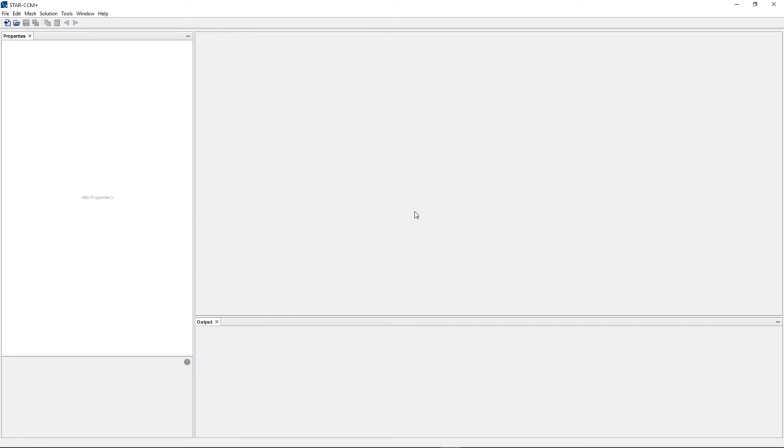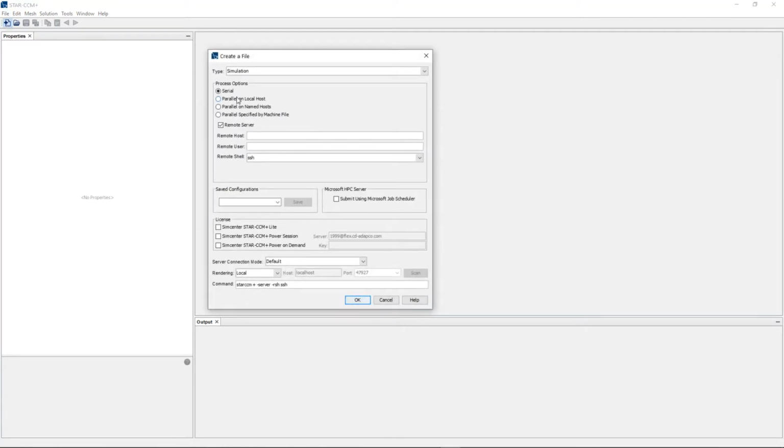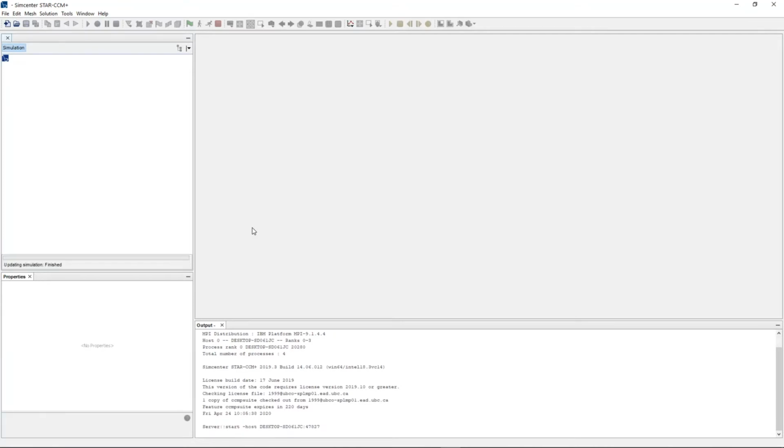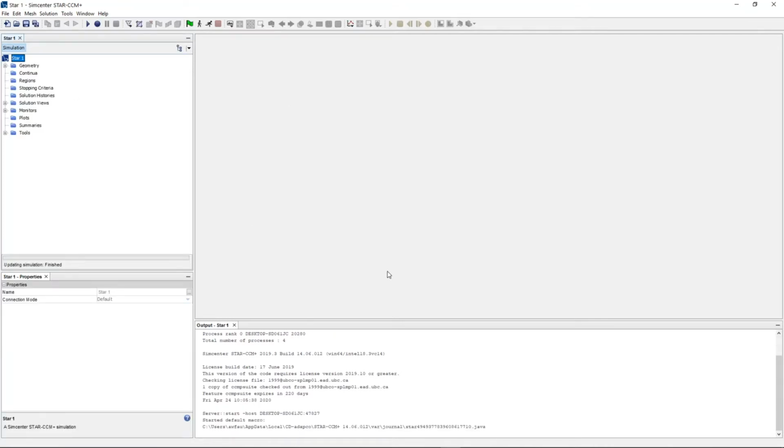Alrighty, now that we're in CCM Plus, we want to create a new file. In this case, I'm going to do parallel on localhost, and I'm going to use 4 of my processor cores, and select OK. And now that we're all loaded up, we're going to go up to this top bar and select Import Surface Meshes.